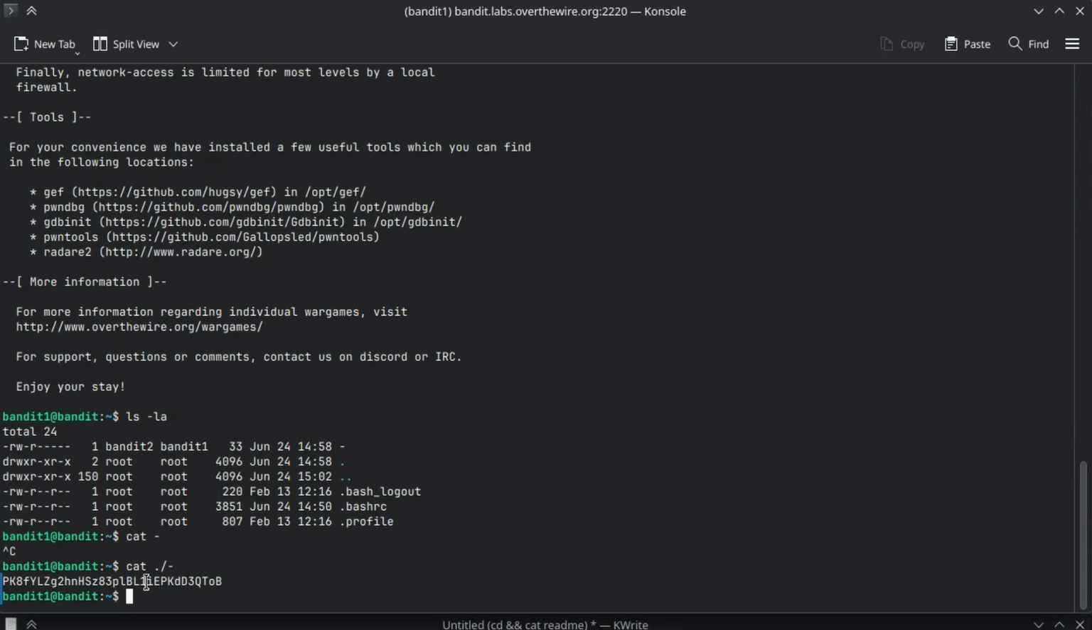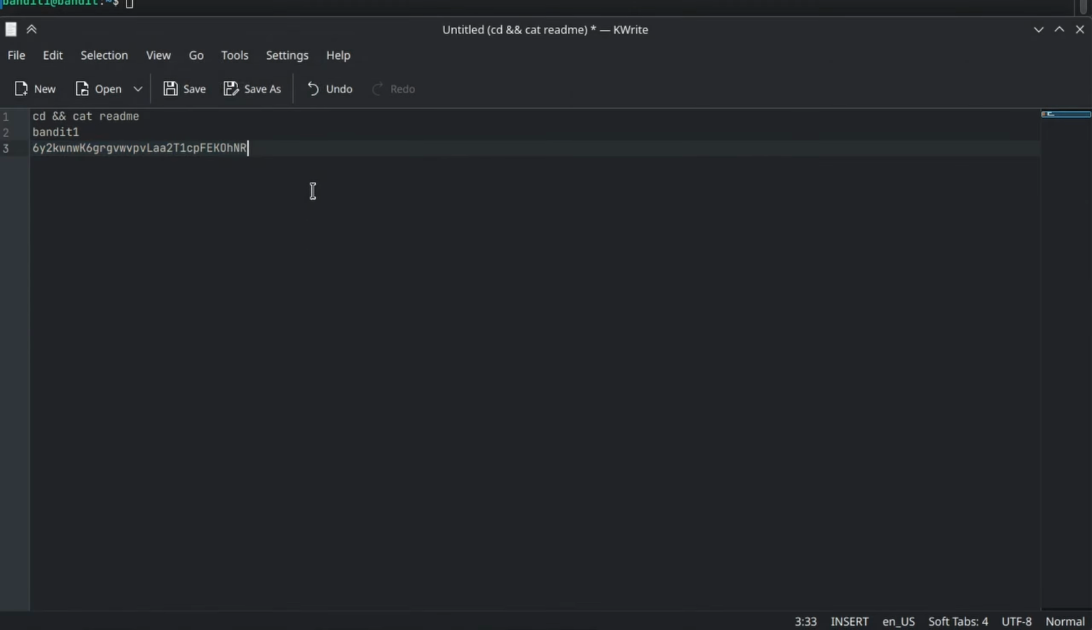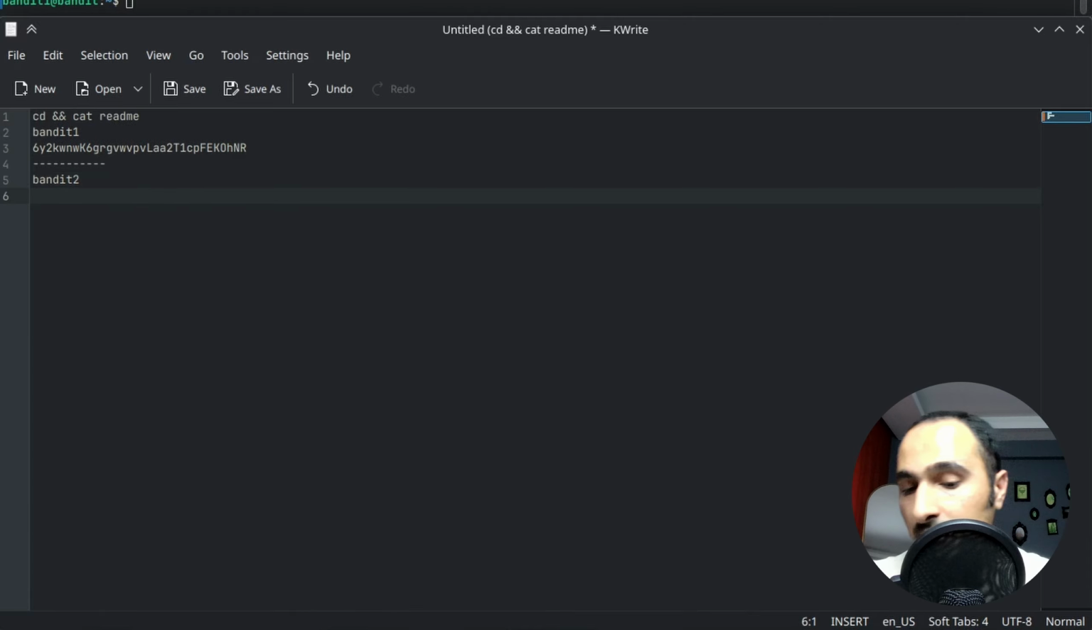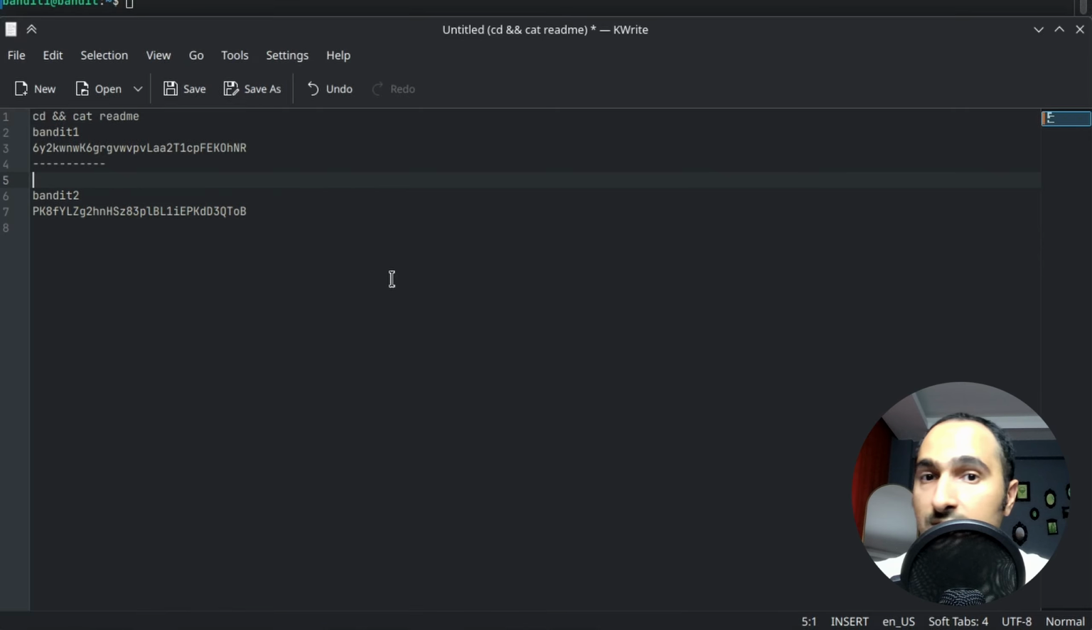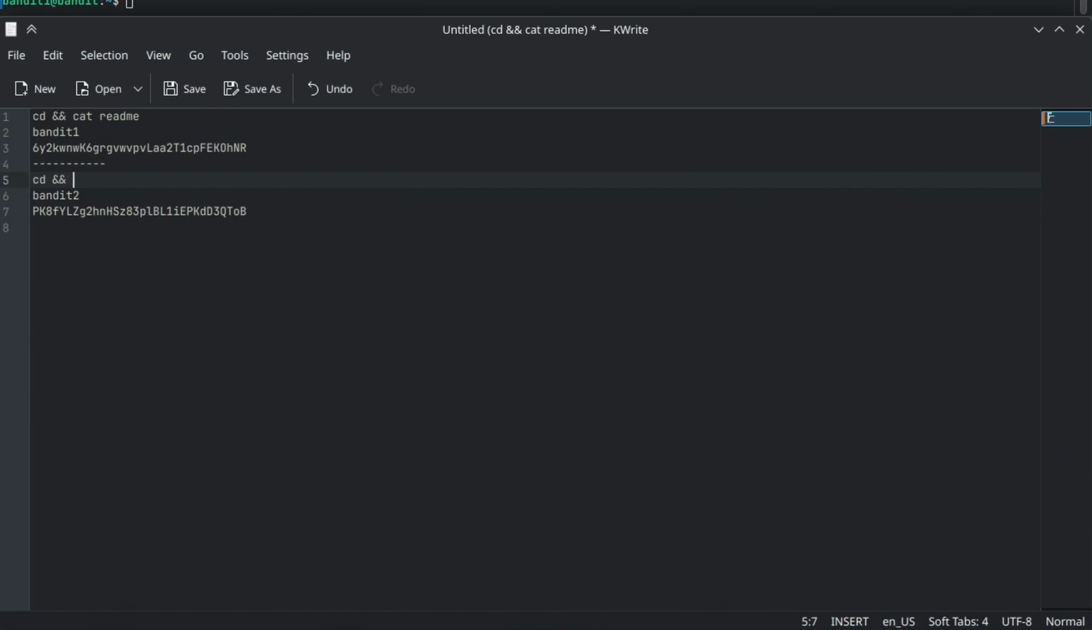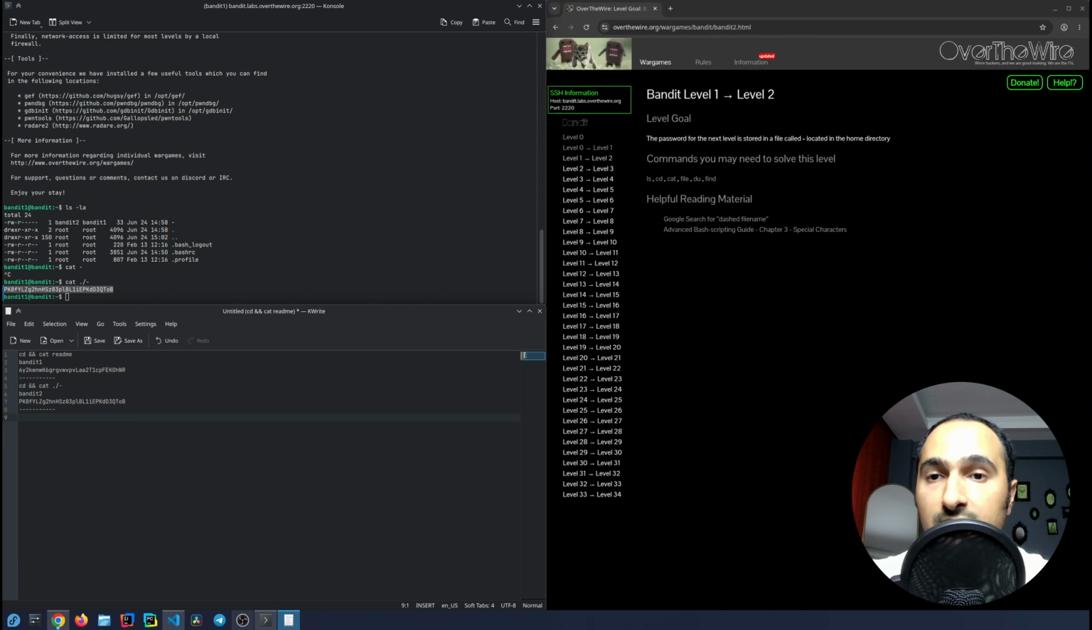Now I will save the password and the command we used. Bandit 2, the password and the command I used: cd && cat ./dash. That completes level 1 to level 2.